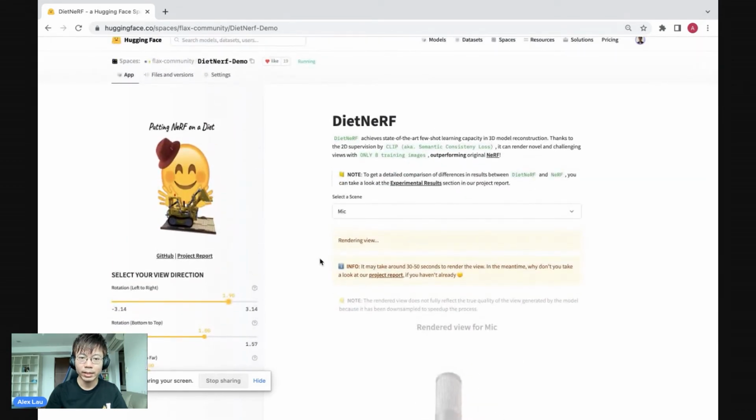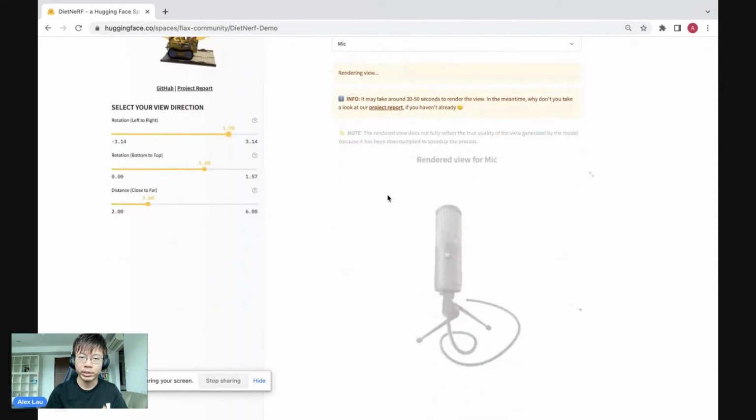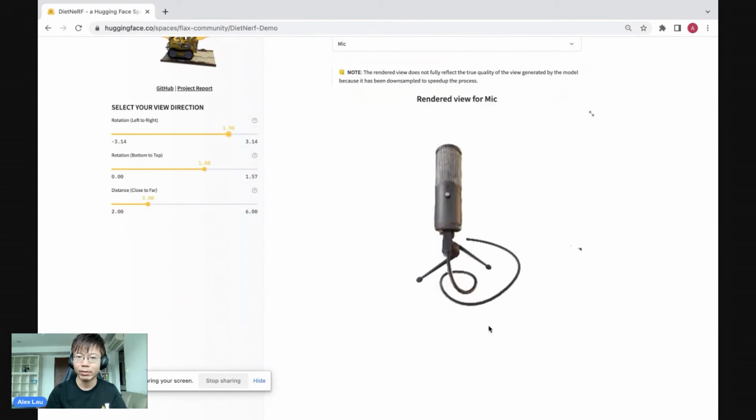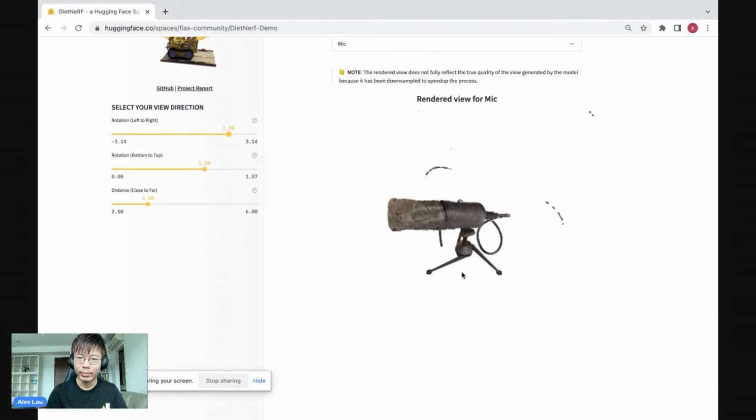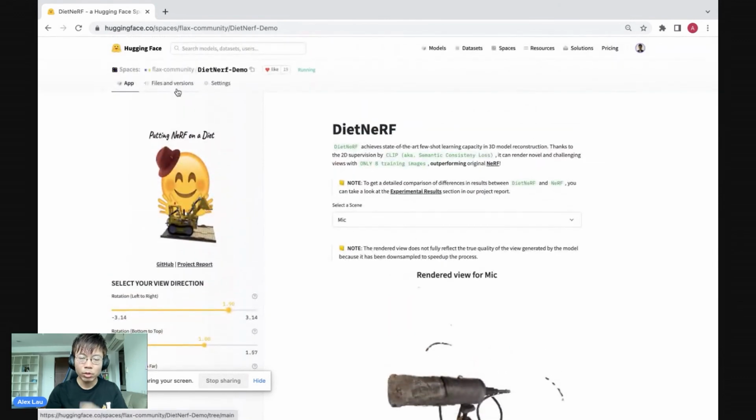this demo is powered by a GPU device. Originally it ran super slow. It takes somewhere around 1 minute to render one image if we use CPU. But right now, you can see that it can render an image in less than 20 seconds, which is pretty nice. So, more to mention about this Spaces platform.